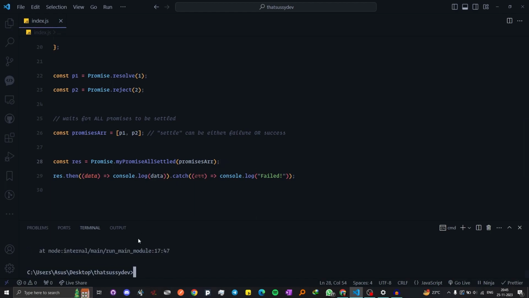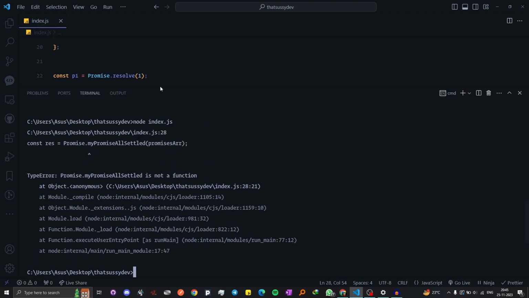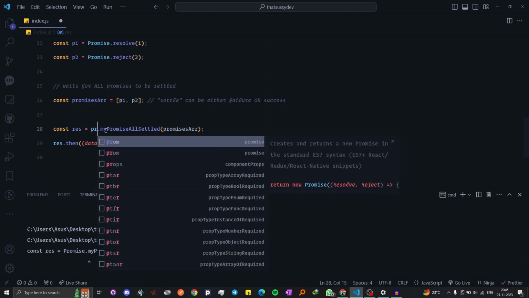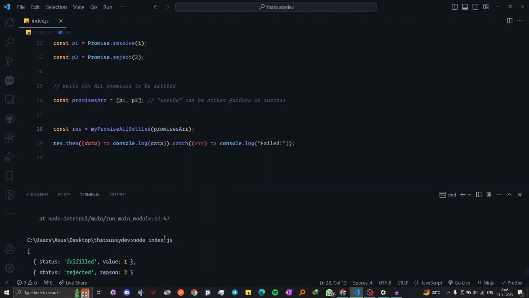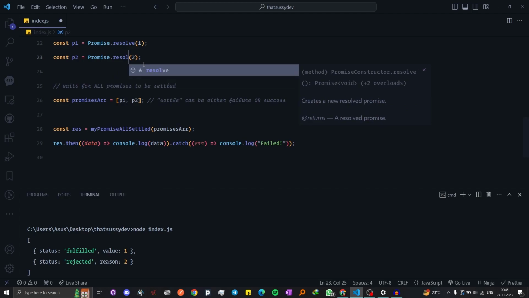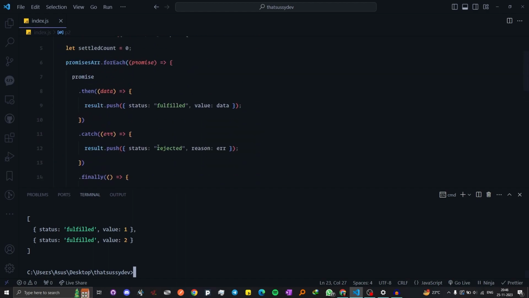Let me just check. We are getting an error. Let me just see. My bad. This should be. Yeah, so you can see we are getting this array with status and values. And let's say I do both of them as resolved. We're getting fulfilled, right?